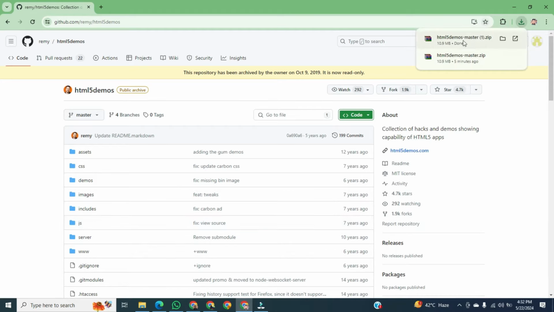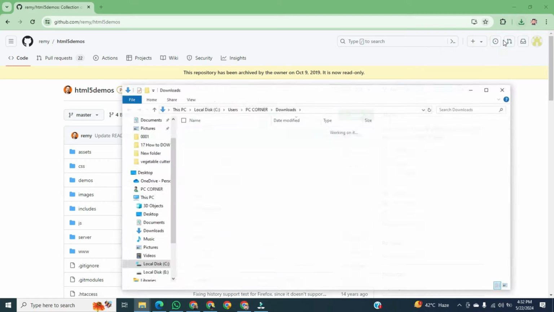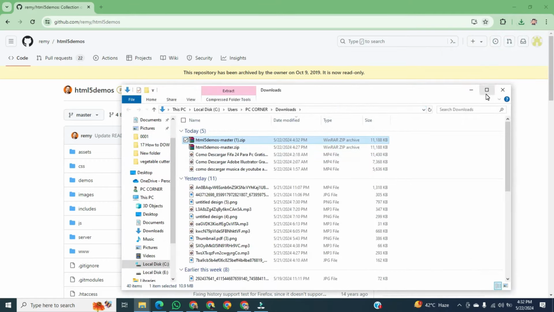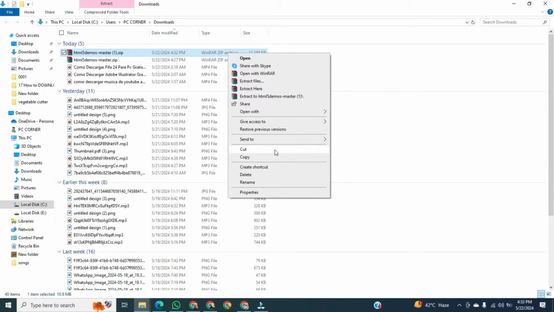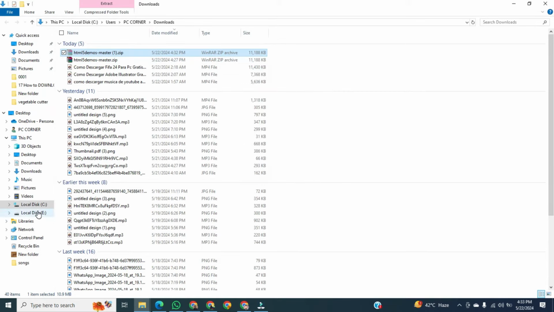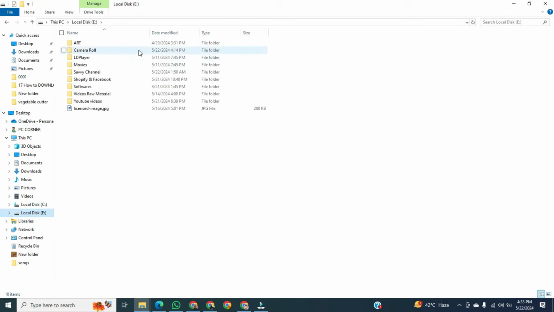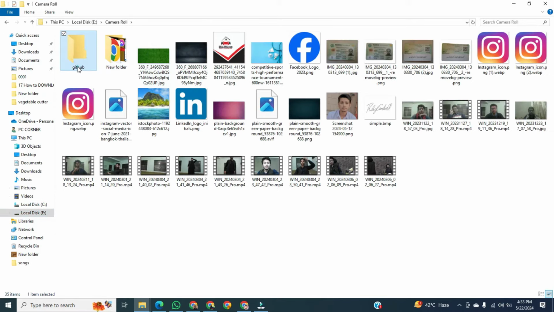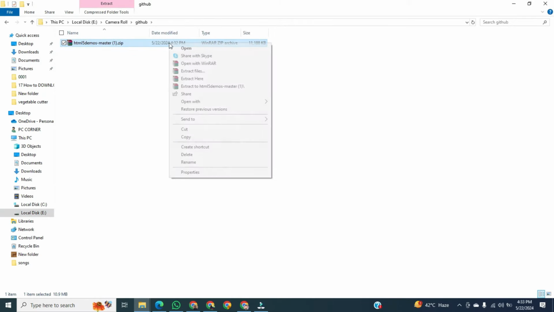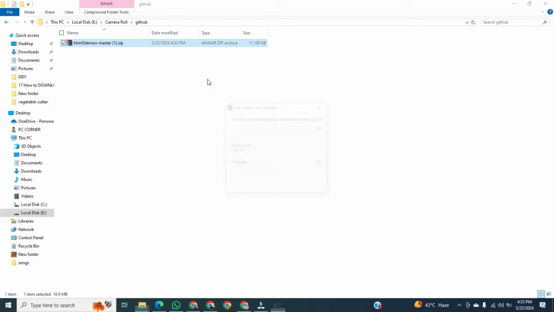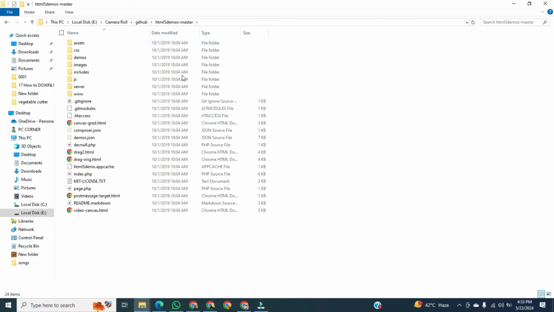Once it's done, open the file in the folder. Copy the file from here and save it in any folder. After that, click on the file and then click on Extract here. It starts extracting. Once it's fully extracted, click on the file. Now you can see all the assets of this file are available.